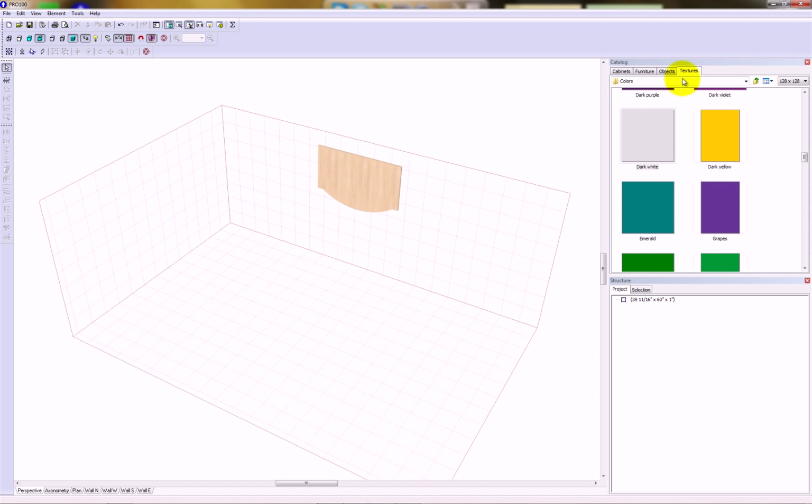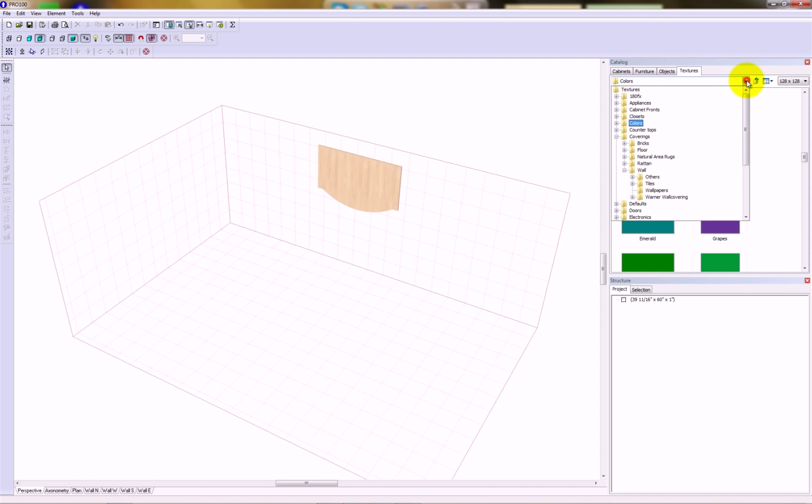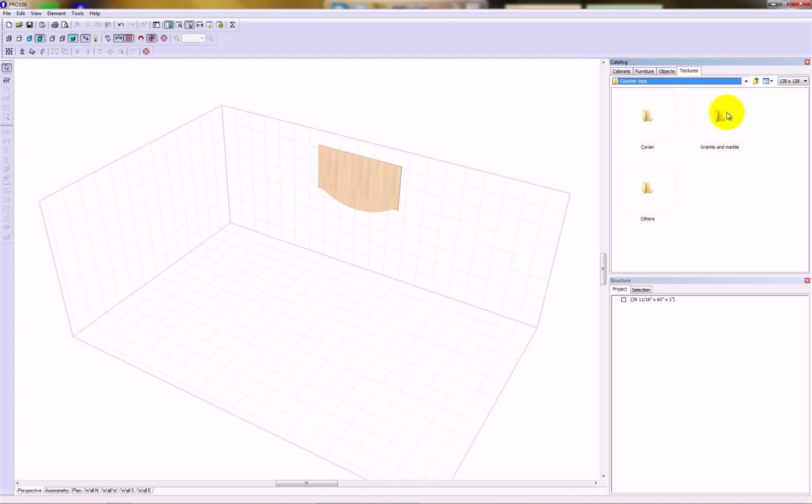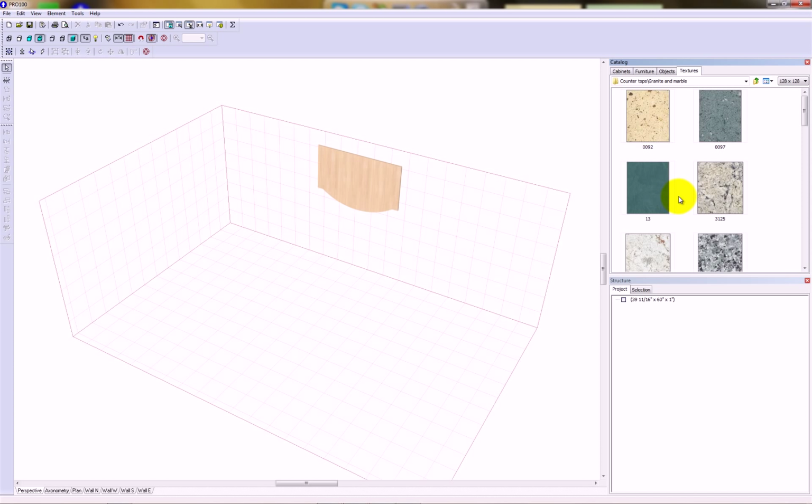Now I'll texture it. Let's go to a drop down here. Go to countertops, granite and marble. We include a bunch of different textures with the program, but you can also import your own as JPEGs, whether it's a countertop texture or a new wood or whatever you may be using the texture for. You can import your own textures as JPEG files. So I'll just drag and drop this one onto my new part here.